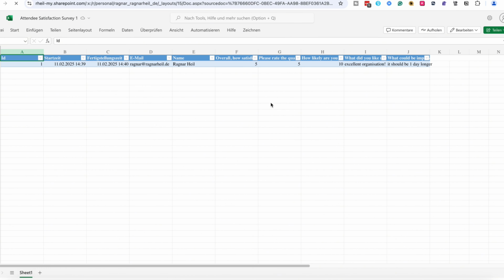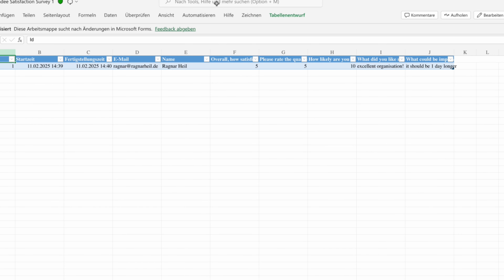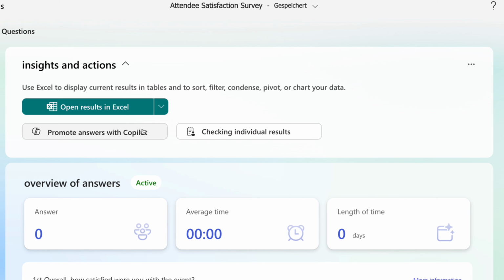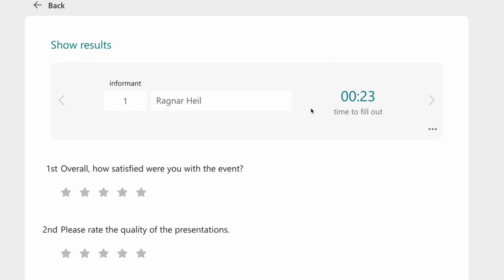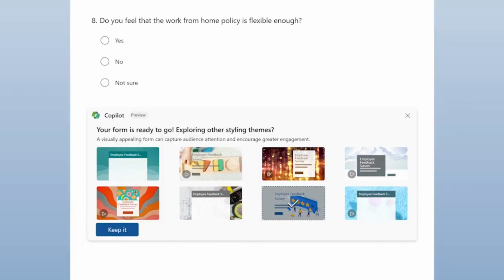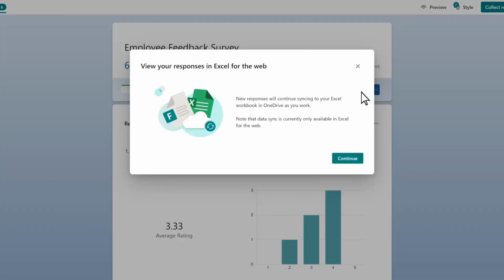Save time, reduce guesswork, and make data-driven decisions. Copilot integrates seamlessly with Microsoft 365 so your workflow stays smooth. Ready to work smarter? Dive into Copilot for Microsoft Forms today, where creating surveys and understanding results is as easy as a conversation.